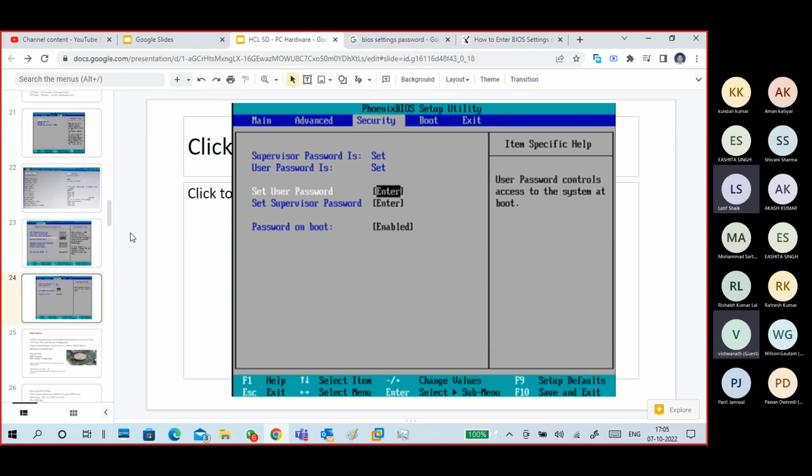So what you do is put a password. There are two types of password, user password and supervisory password. If a person knows the supervisory password, he can change the BIOS settings. A person who knows the user password cannot change BIOS settings. With the user password, you can see the BIOS settings but not change them. With the supervisor password, you can see the settings and you can change them.